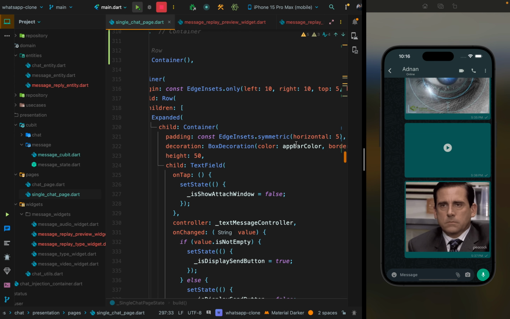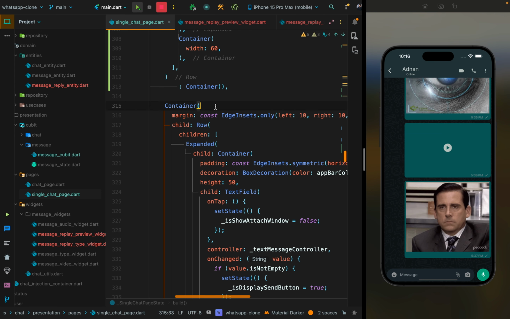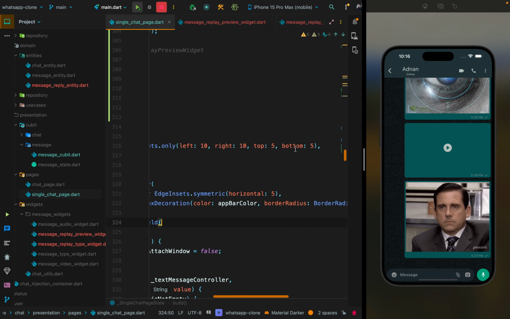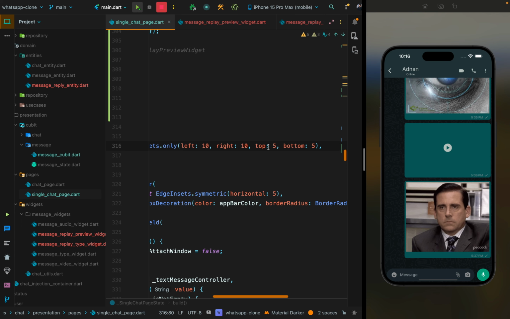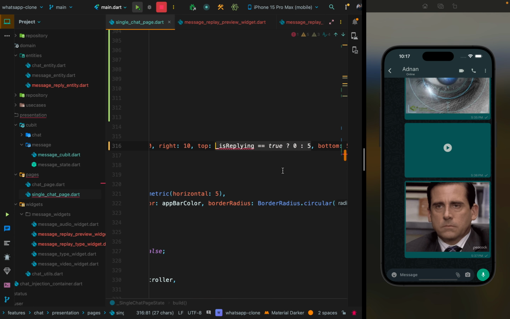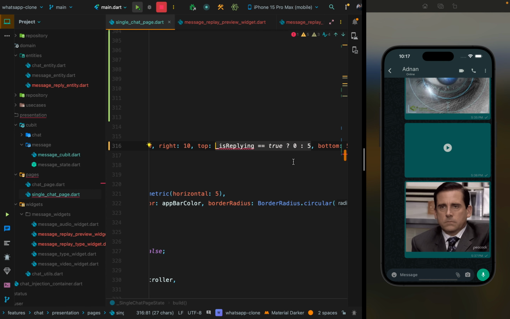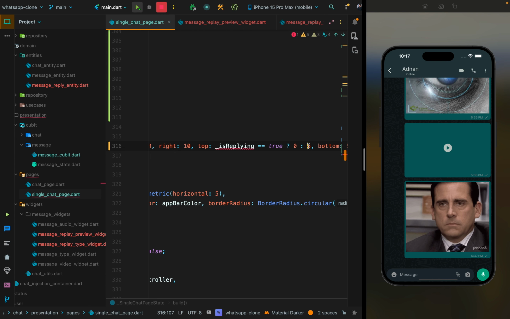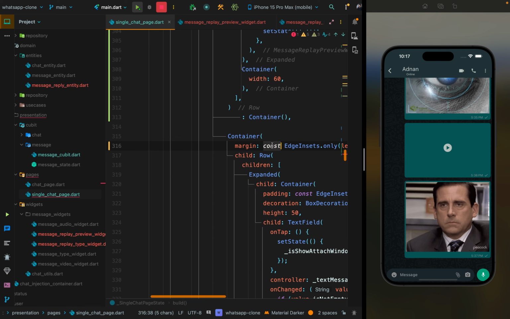So we will check for the container of the text field, where for the top padding I will check if isReplying was true, which means that we are replying to our message or the other user's message. So we will set the top padding to 0, otherwise 5, and we will remove the const from here.